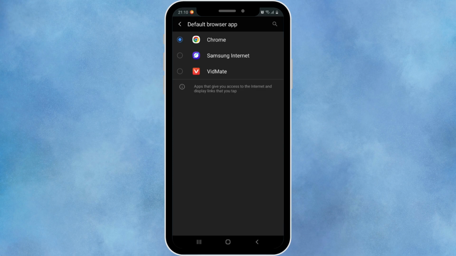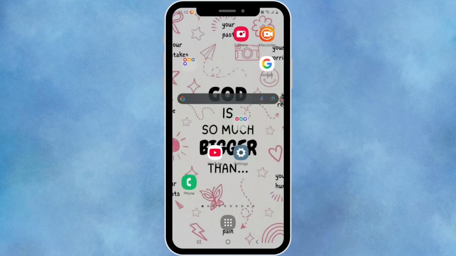Pick your favorite one. If your browser isn't on the list, install it from the Play Store first, then come back and make the switch. Links open where you want.